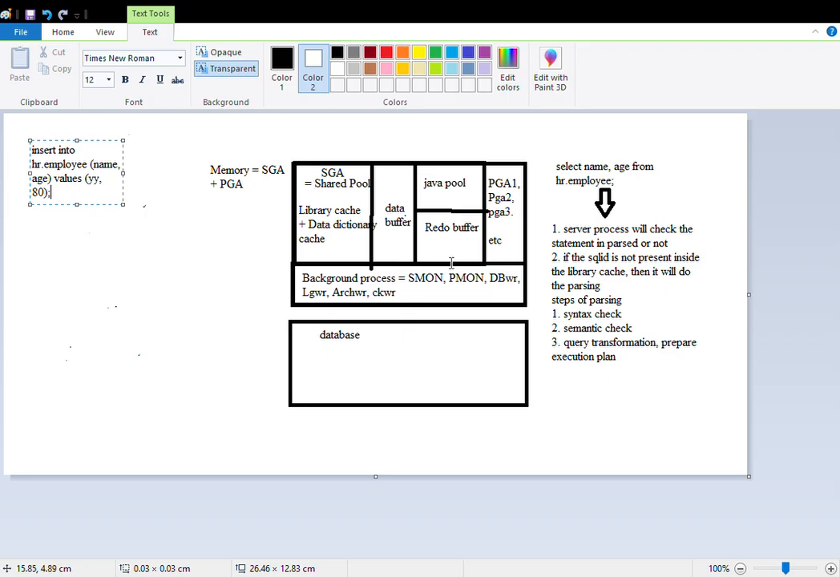But you understand the instance is volatile in nature. These are memory. Once the database server is down, all the information will be erased, right? So it has to be written back to the physical files. How will it write? With the help of the background processes.